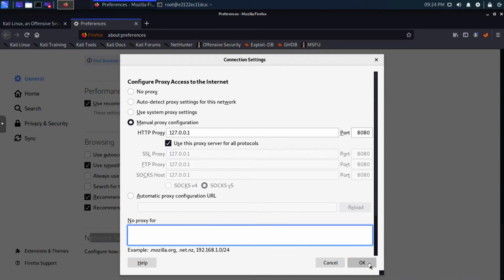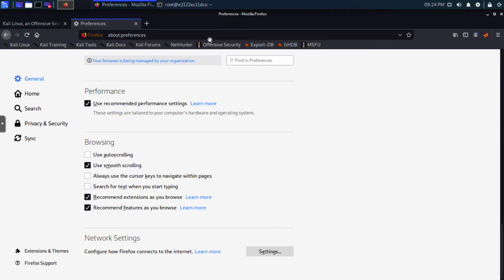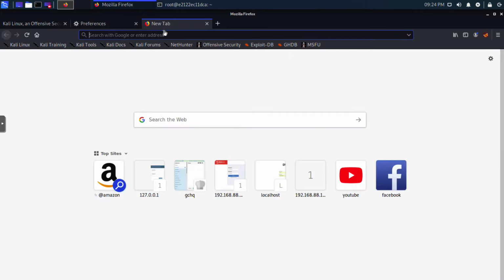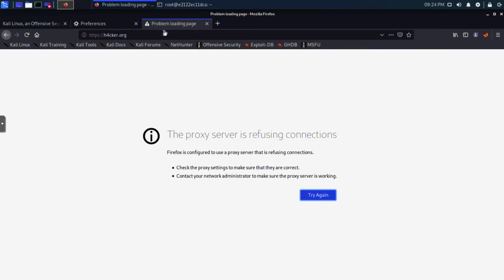Now, once you click on OK, this is one of the messages that tons and tons of my students ping me all the time about, why I cannot connect to a site, right? So if I go to hacker.org, again, you're going to see this, the proxy server is refusing connections. And why is that? Well, because I haven't launched any proxies in here, right?